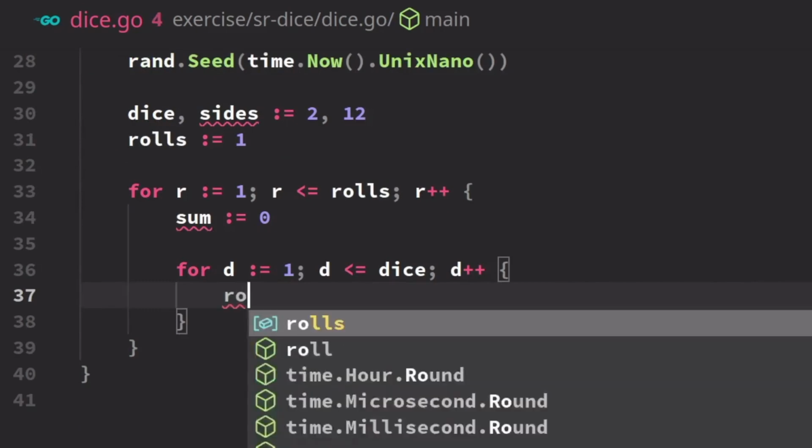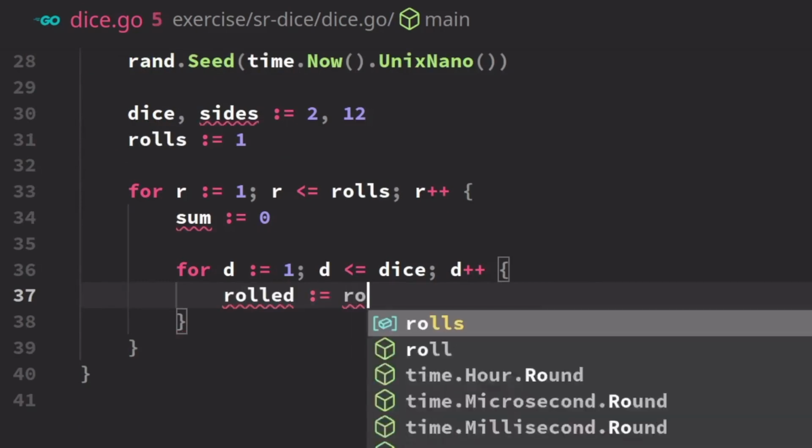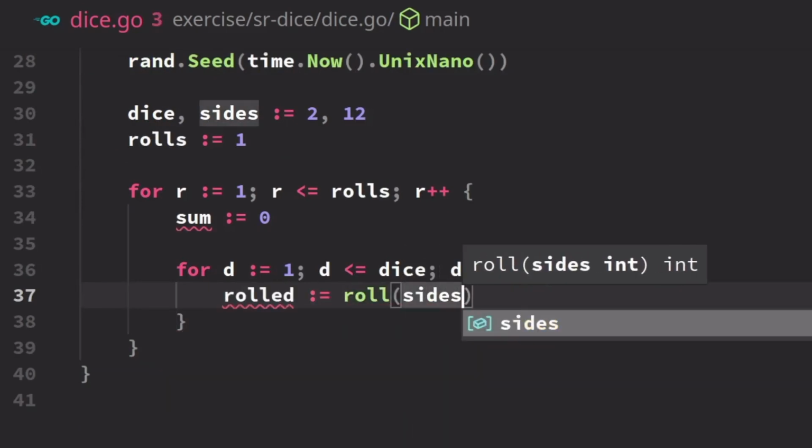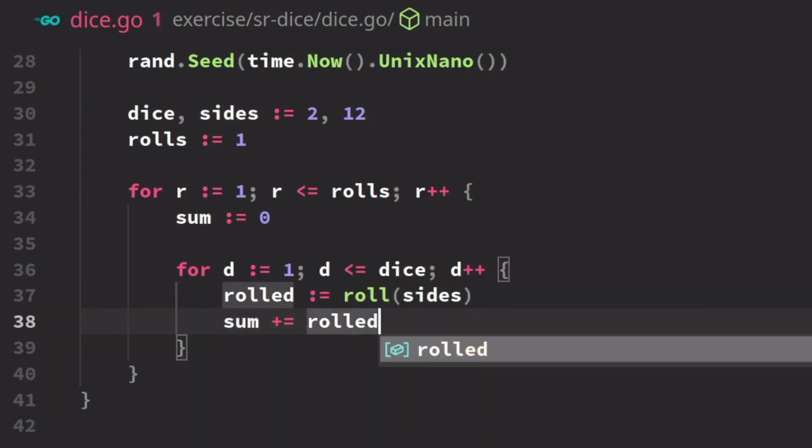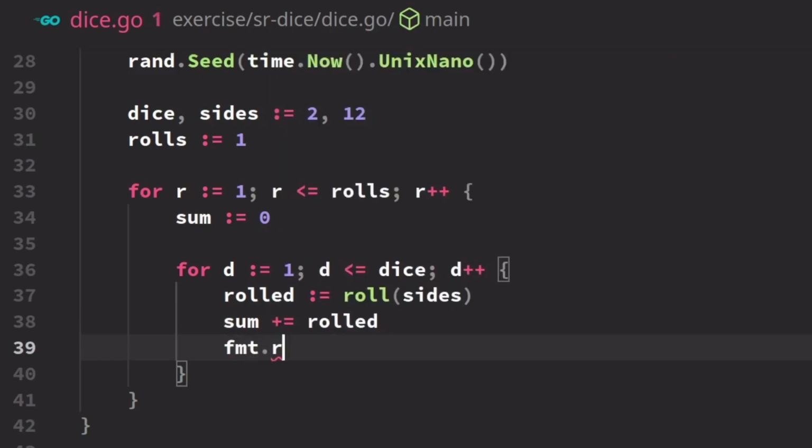We go back down to our dice rolling loop. We'll create a variable, and that will be whatever the roll happens to be. So we'll roll, and we'll roll the number of sides. We'll then add to our sum whatever we happen to roll, and we're going to print out a message. So this will be the terminal message that displays what roll number we're on, what dice number we're on, and what the roll actually was.